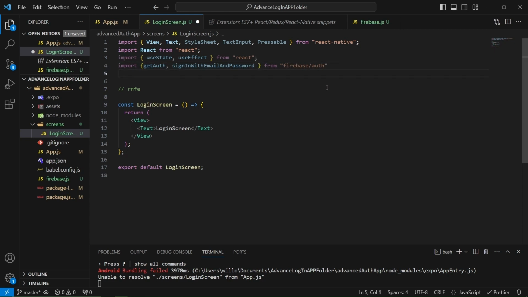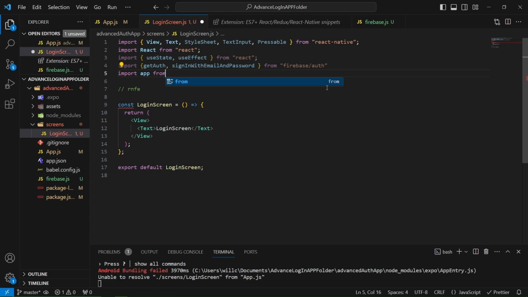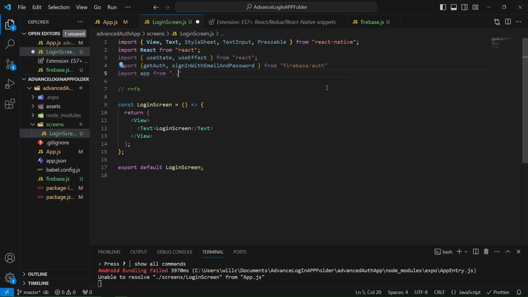All right, below that, we're going to do another import. We're going to do app from, within quotes, a dot, because we're going back to files, slash, and then into that firebase.js we created, because remember, we need to use that app here to initiate the functionality, such as signInWithEmailAndPassword and getAuth. So make sure you have that in there.